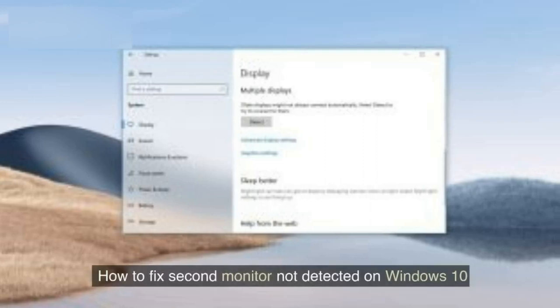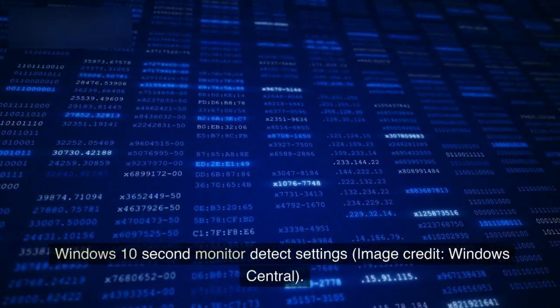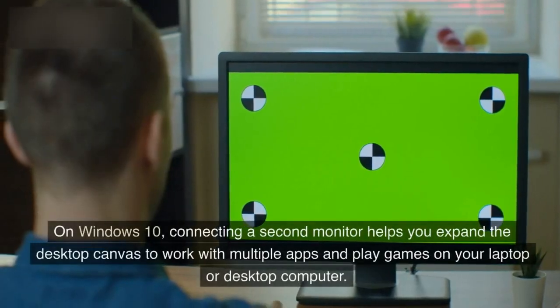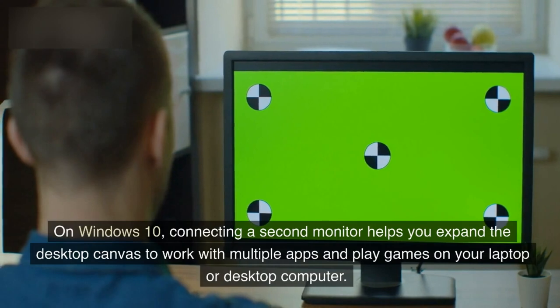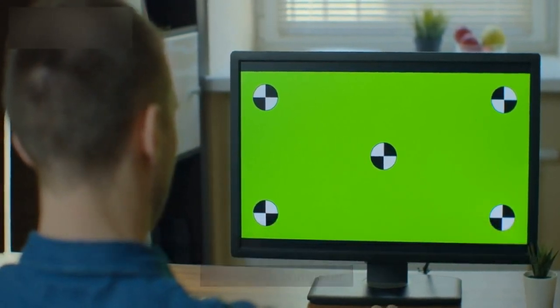How to fix second monitor not detected on Windows 10. Windows 10 second monitor detect settings. Image credit: Windows Central. On Windows 10, connecting a second monitor helps you expand the desktop canvas to work with multiple apps and play games on your laptop or desktop computer.